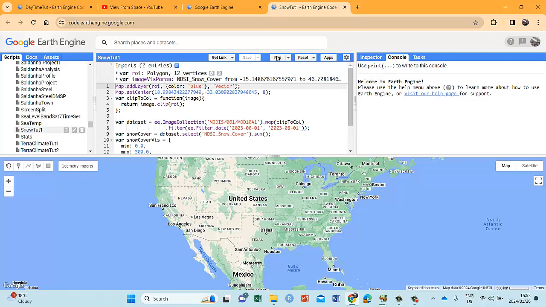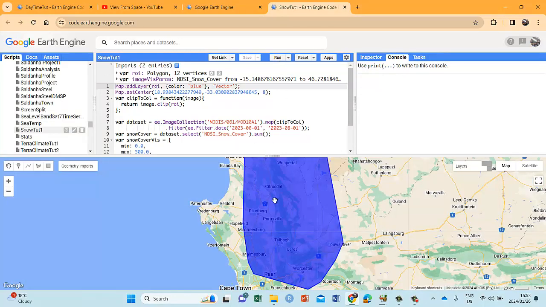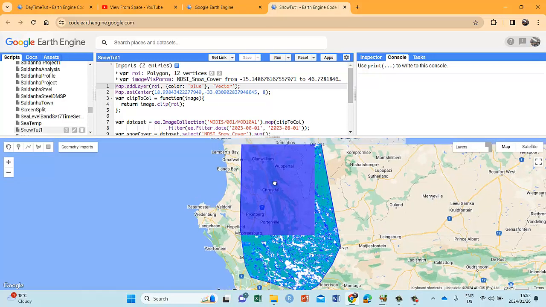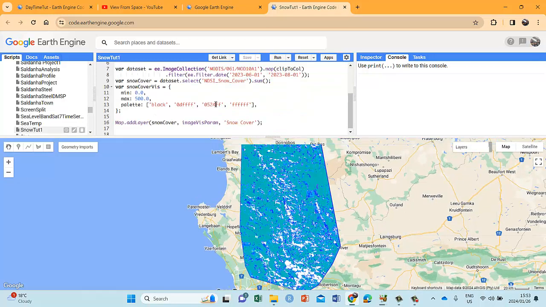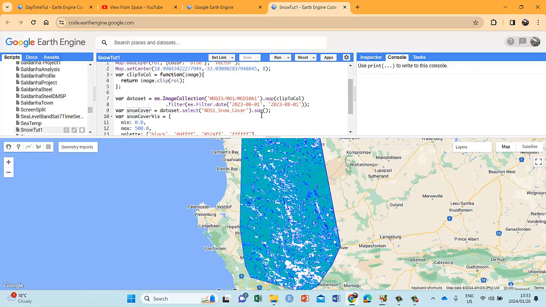And as I always say, before I do anything else, I run the script. It will center around my region of interest, and it will display whatever we have created up to now. In this case, it's displaying the layer which is snow cover, and the snow cover layer is from this particular data set, the MODIS 061, etc. It's filtered for this particular period.